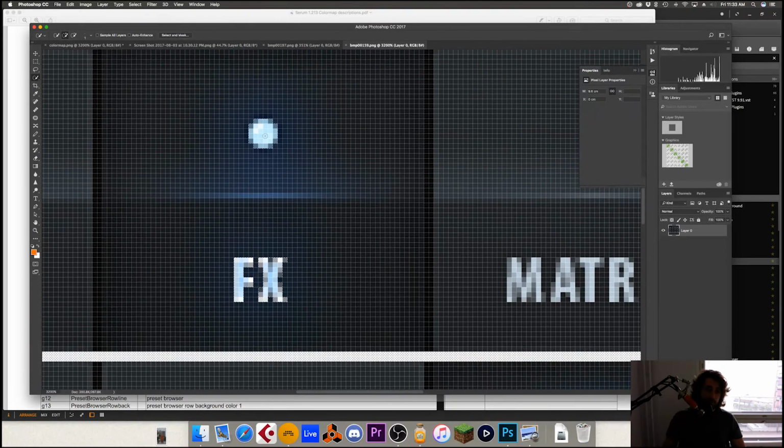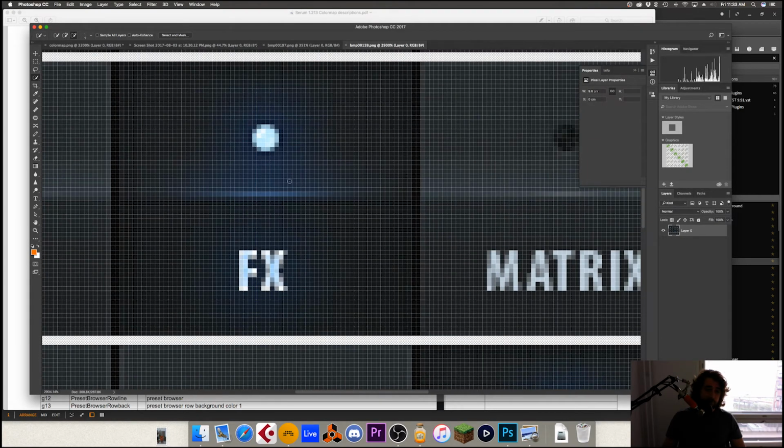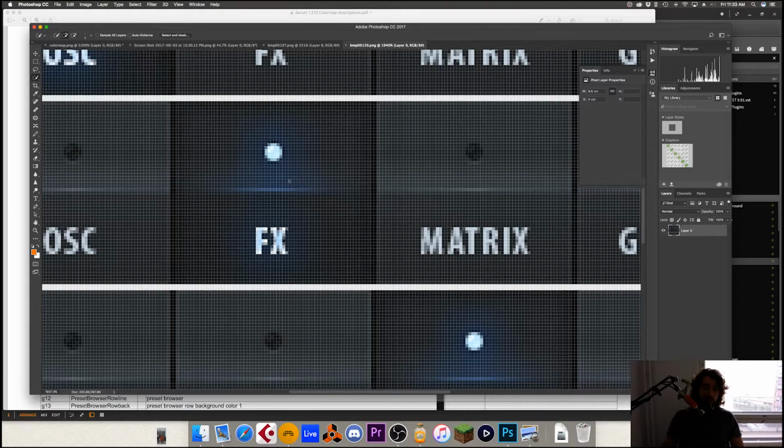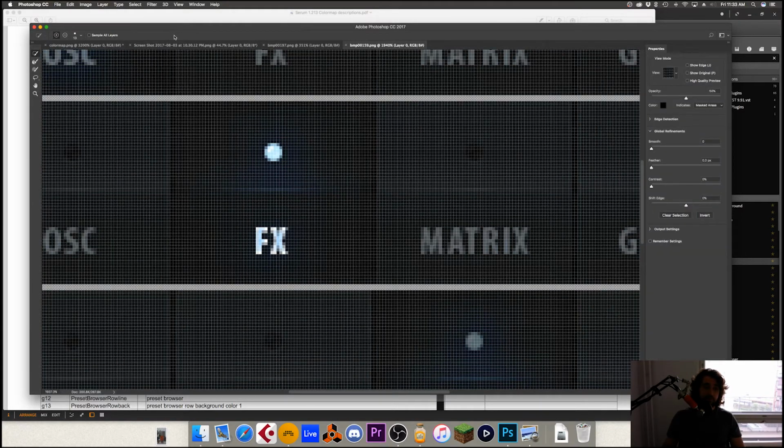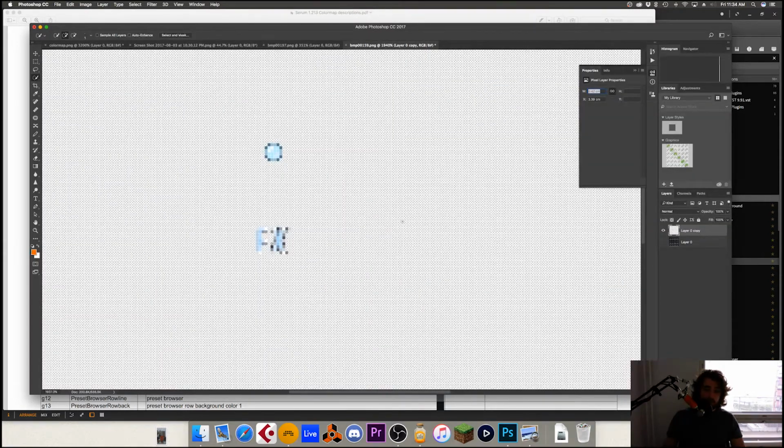Scroll up a bit here. We want to get this circle. Got the circle. Now we do select and mask up here in the top. And then we want to do output settings as new layer. New layer. Okay. And now we're left with this.